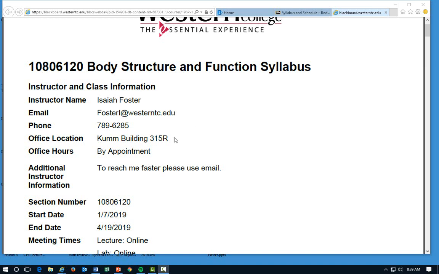I do have some office hours, but they do vary every semester, so I typically don't put in the actual office hours, but I usually can meet at any time anybody would like. Being that this is a fully online course, it's going to be much faster and easier for you to email me. But feel free to set up a face-to-face meeting, a phone conversation, or by email.